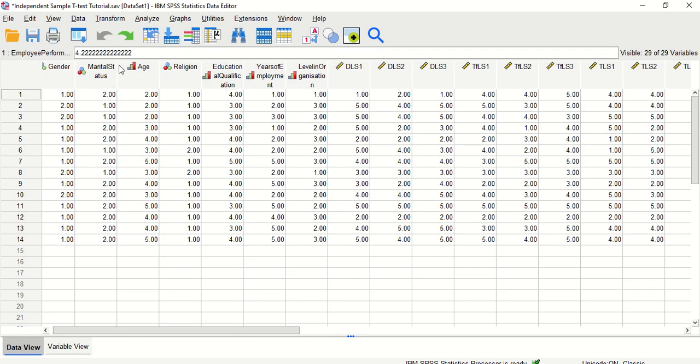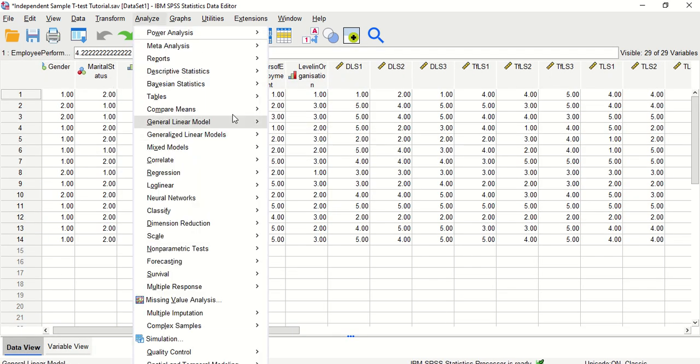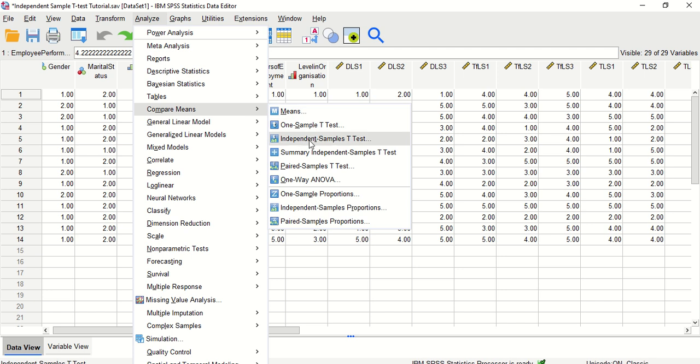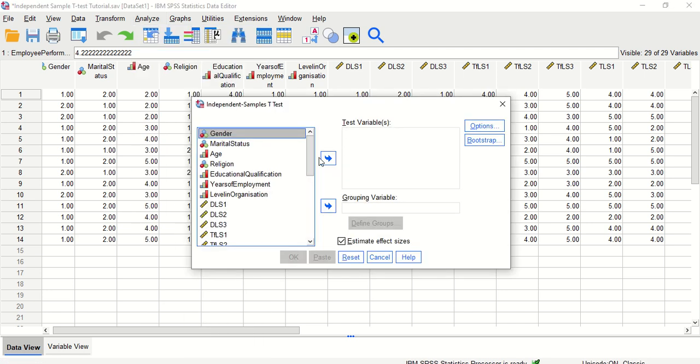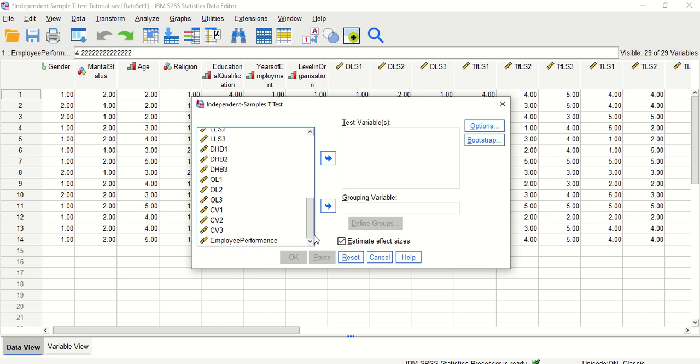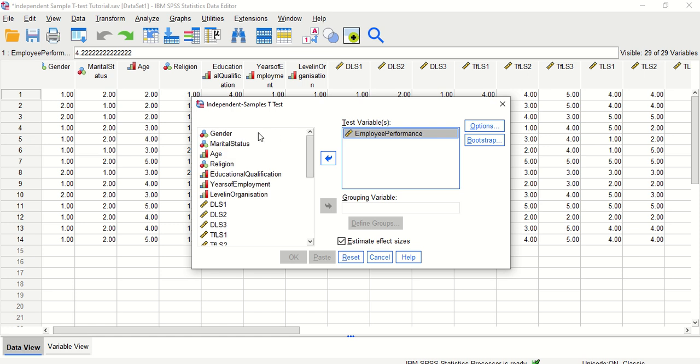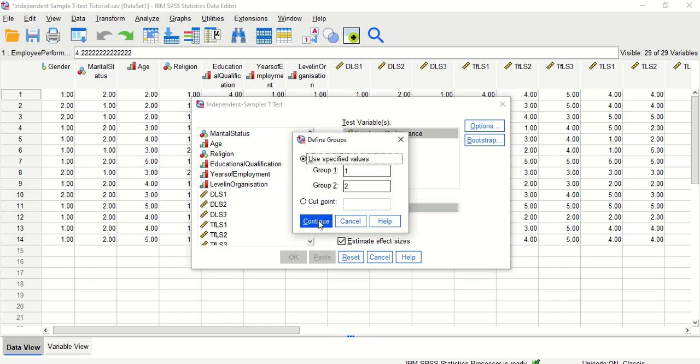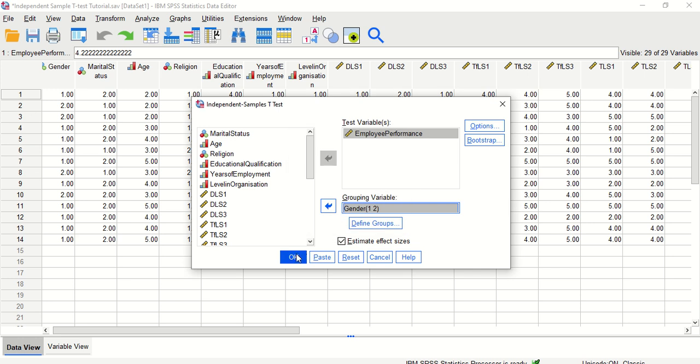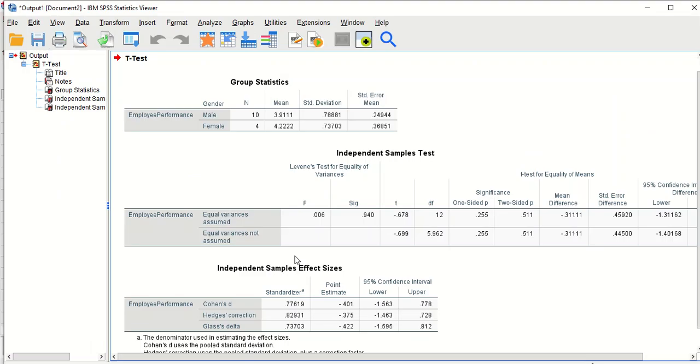So we go back, analyze, you come to compare means, independent samples t-test. Remember, your dependent continuous variable comes where? Under the test variables. Then your independent categorical variable with two groups, which is gender, comes under what? Grouping variable. Then you define the groups 1 and 2, continue. Then you click on what? OK. Have you seen it now?